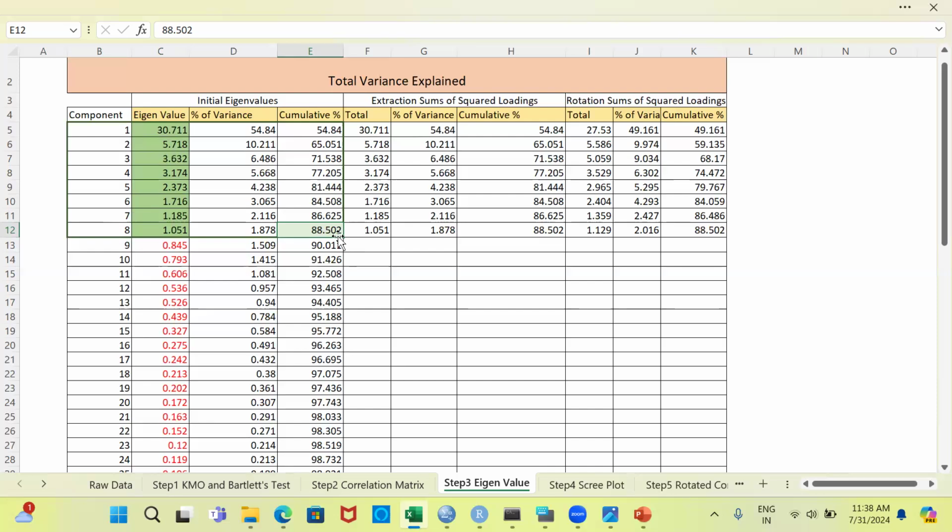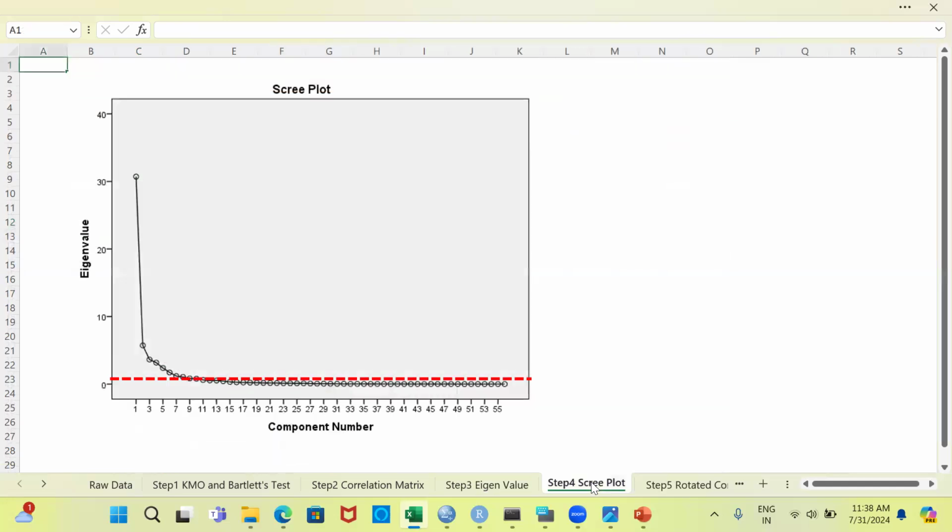Is there an easier way of answering how many components do I need to extract? The answer is yes. Sometimes numbers can be confusing, so we can look at what is called the Scree plot. Have a look at the Scree plot. The Scree plot shows you the distribution of the eigenvalue for each and every component. Along the y-axis, you can see we are plotting eigenvalue, and along the x-axis, we have the components.